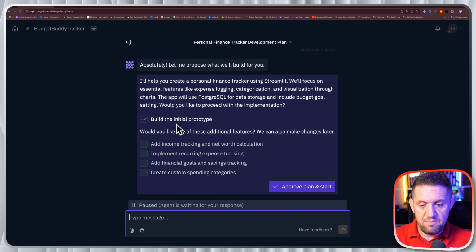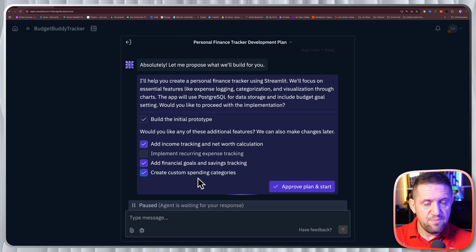So the build initial prototype is the basic one. Then add income tracking and net worth calculation. Let's add that. Implement recurring expense tracking, add financial goals and saving tracking. So let's add that as well. Create custom spending categories, and let's add that as well. Usually I like to start with just the prototype and later on add as I go.